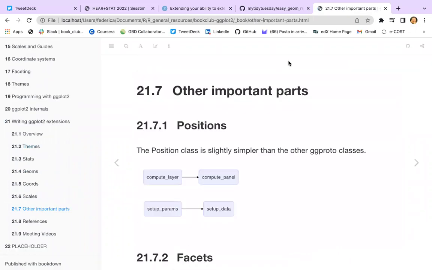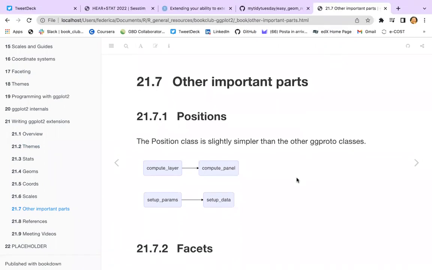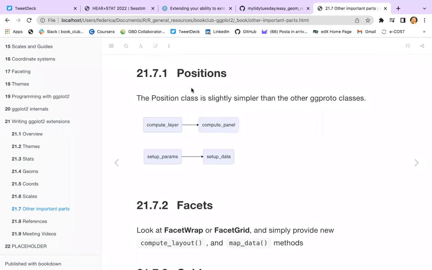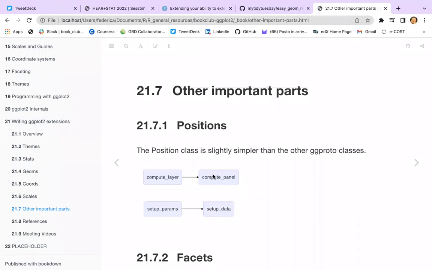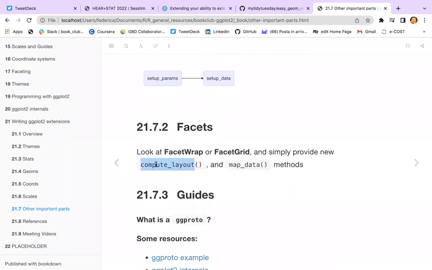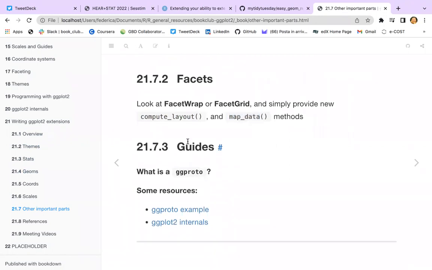So we have done, the chapter is finished basically, unless you have some other questions or you want to discuss anything. The final three layers are position, facet, and guides. There is not much to say besides the fact that it is the same as before. For position, you have a compute function. For facet, again, there are compute and map methods. And then finally, for guides, it doesn't mention anything, but it reminds you to look at what a ggproto is.